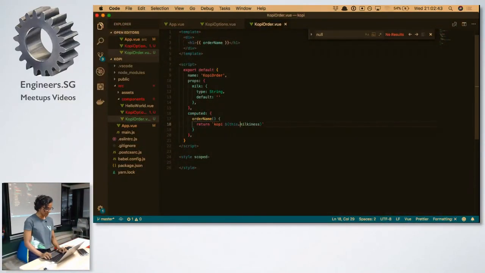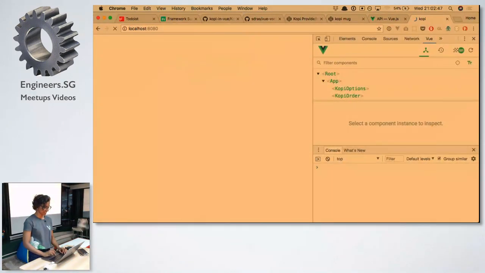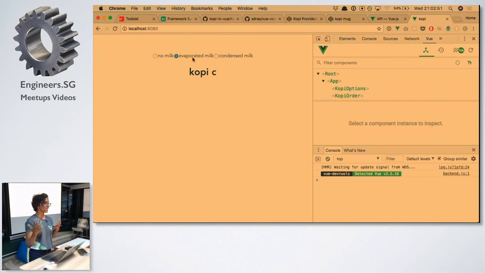Oh man, oh, I know why. Because it's not milkiness, it is order. There you go. That's pretty much a high-level idea of how Vue works, and hopefully this encourages you to use it. I'm happy to take questions.